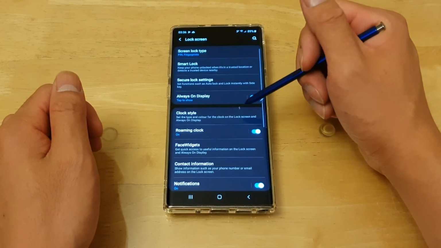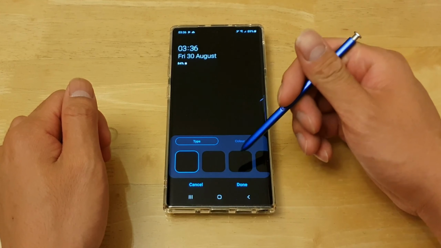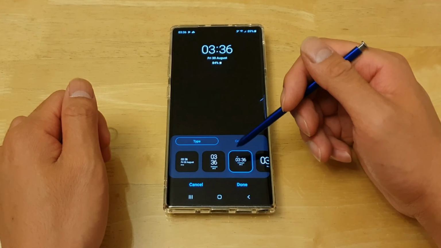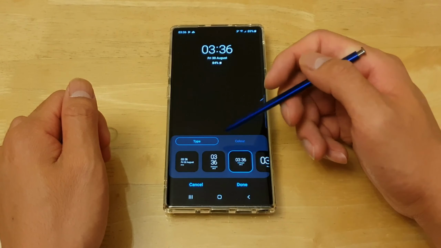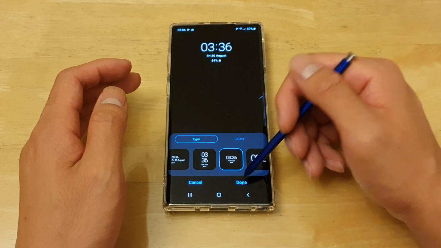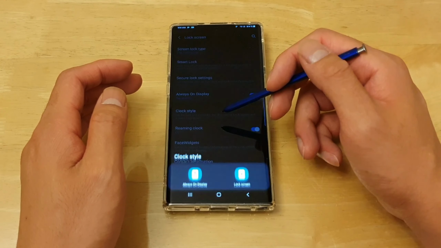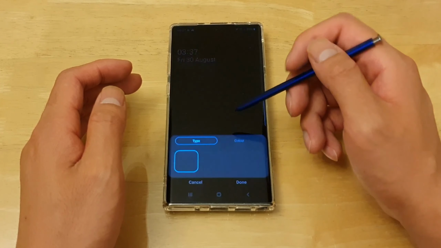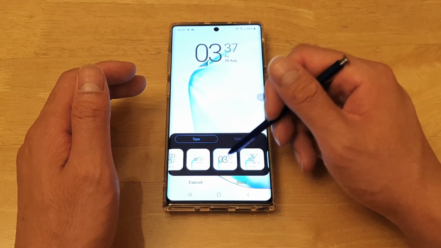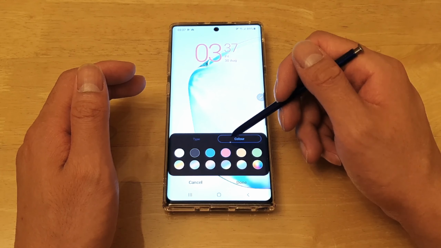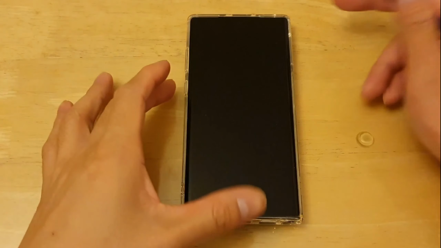So first things first, let's change the always on display. And for me, I like to change the always on display to show in the center. It just looks much more aligned and aesthetically pleasing. And you've got different options, as you can see. But for me, I like to stick to a normal looking one in the center. And then we also can change the lock screen one as well. This one, and we can change the color of the clock faces as well.